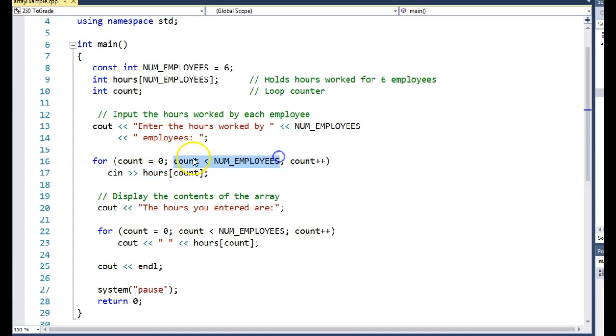And you want to make sure that your counter then continues while it's less than the number of employees or the size of the array, because we want our for loop to go from 0 to 5.